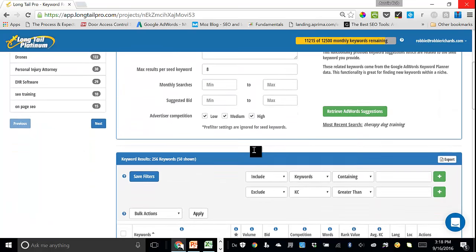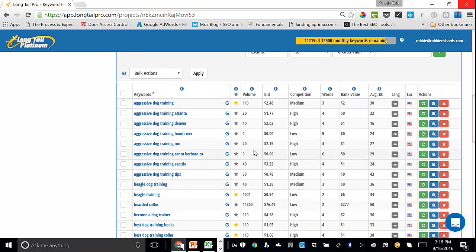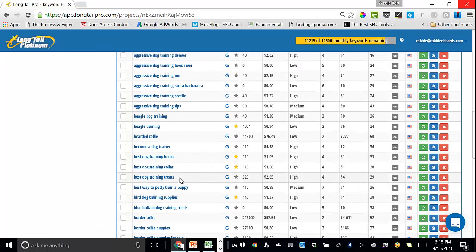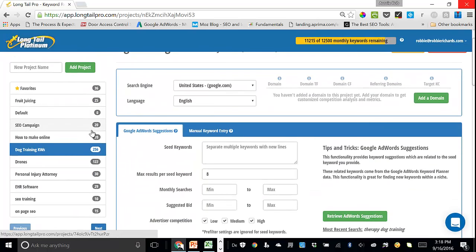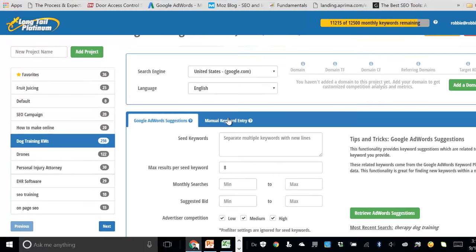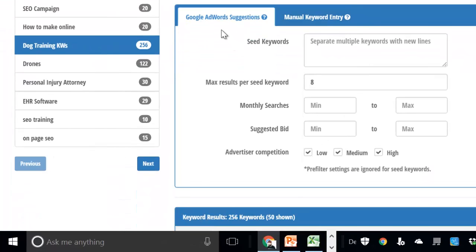If we look through here, we can see all these keywords that have been returned in this particular ad group. There's a bunch of really cool things in here that we'll dive into as we get further into this review. One of the things I wanted to show you is that when you create a project, you have two options. The first one is this Google AdWords suggestions box, and this is where Longtail Pro will scrape a lot of its data from.